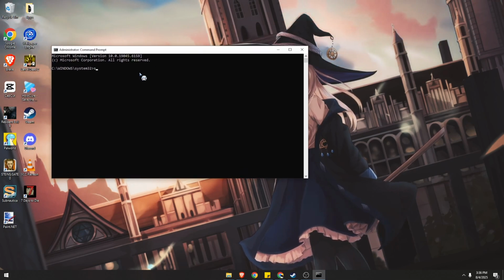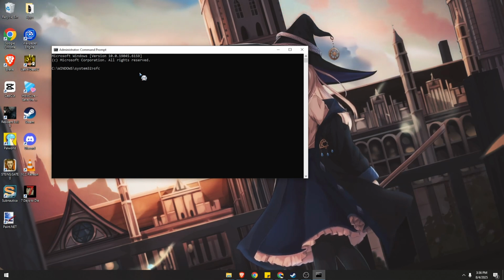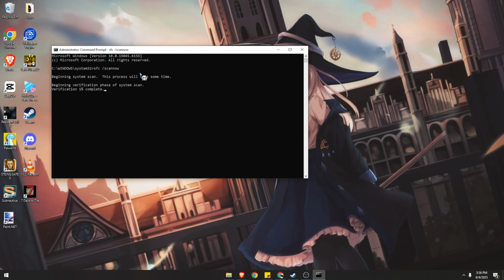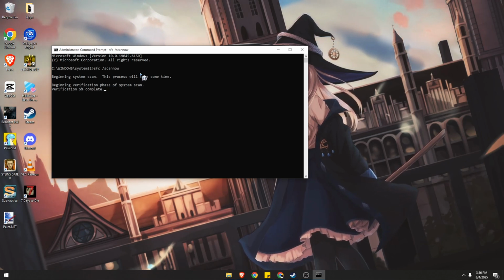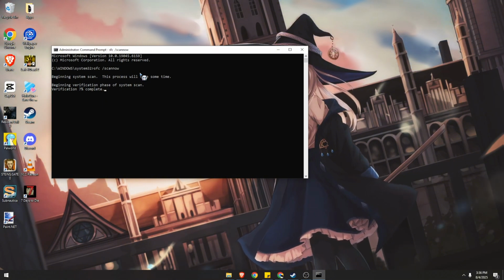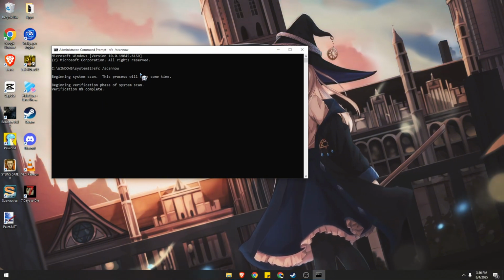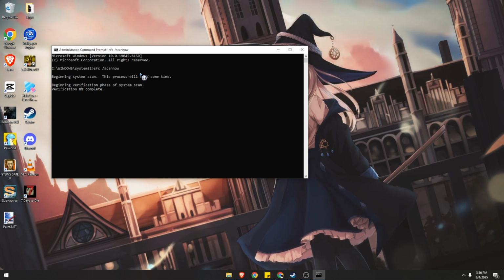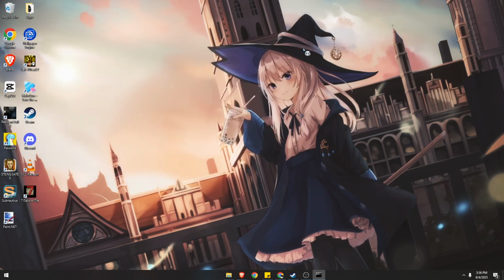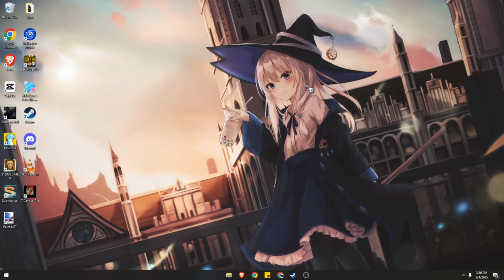So go in here, type in SFC scan now, and your computer will begin checking for any corrupted files. And once this hits 100%, it will show that they have found and successfully repaired those corrupted files. So you can go ahead, close, refresh, and restart your computer.